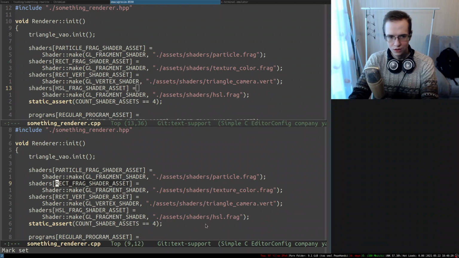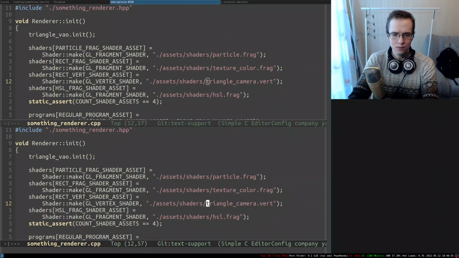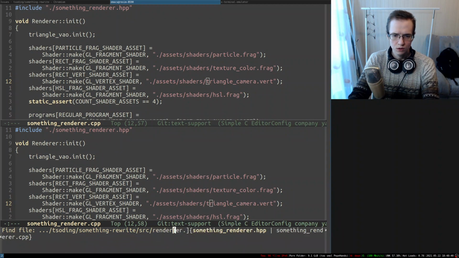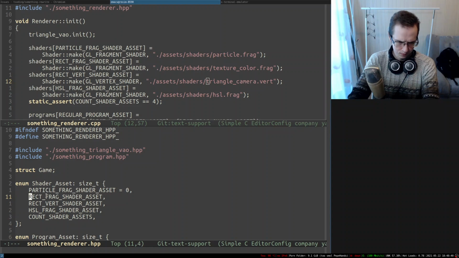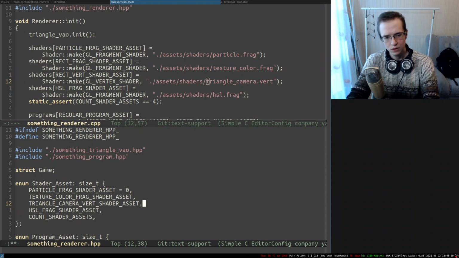And maybe the corresponding enumerations should also be renamed to that, right? So it's going to be texture color frag shader. Yeah, it should probably be renamed somewhere in the renderer. Renderer HPP, texture color frag shader asset. This one is going to be triangle camera vert shader.